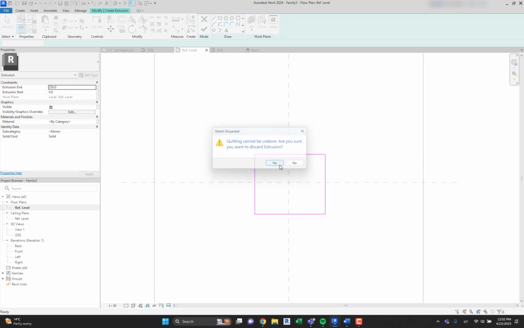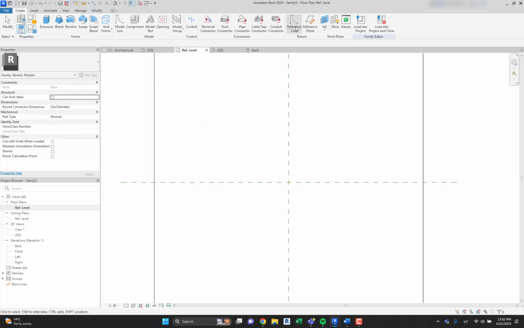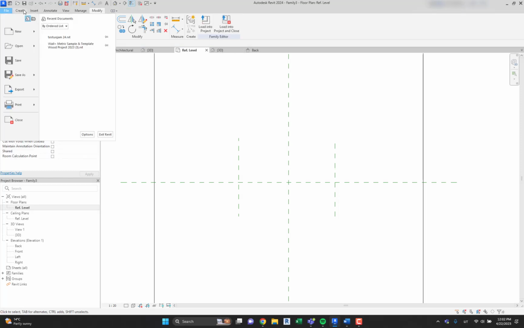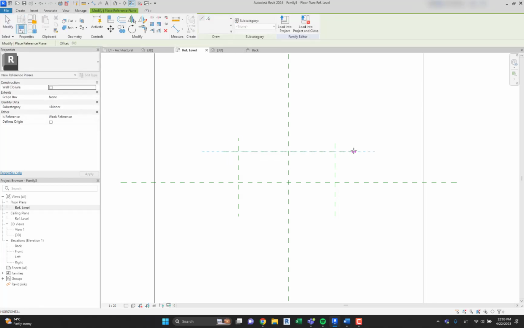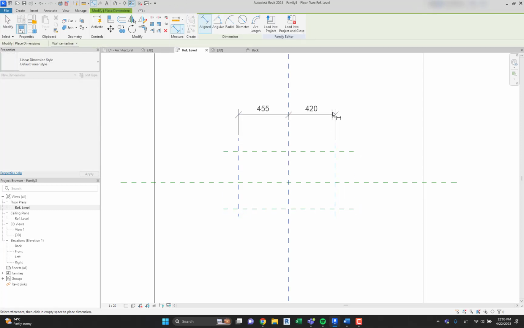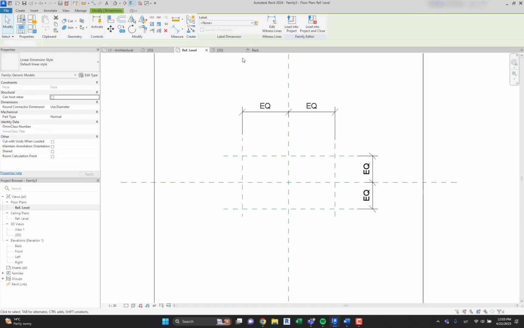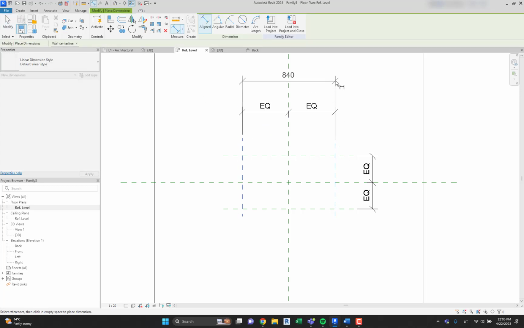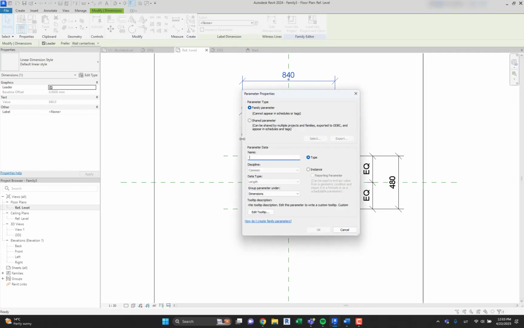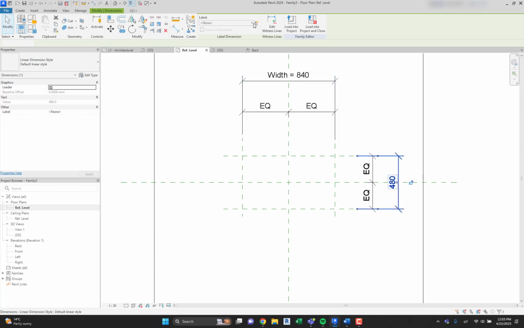Yeah, to create it more parametric, let's add some reference planes before that. So for the width, let's say depth, and for the depth, like this. As you know, we always want to create these parameters. It's kind of basic stuff that you are already familiar with. It's gonna be width, and it's gonna be depth.